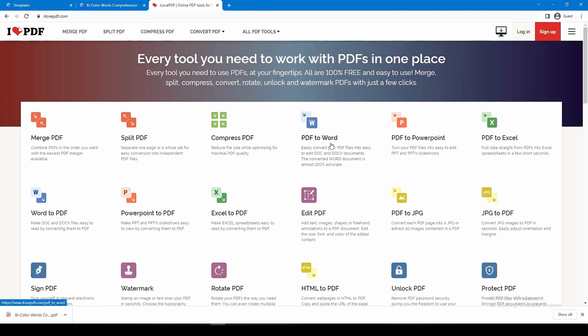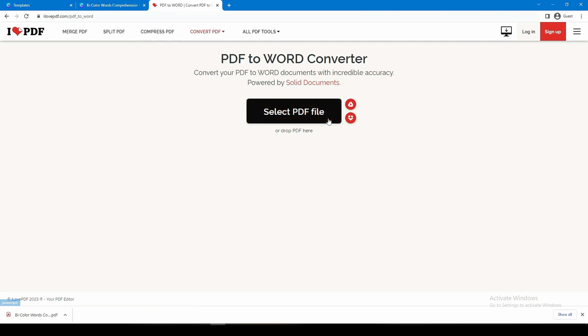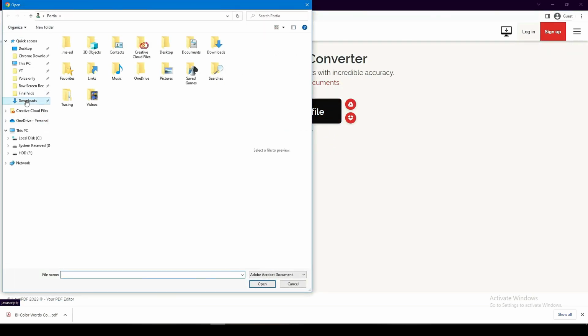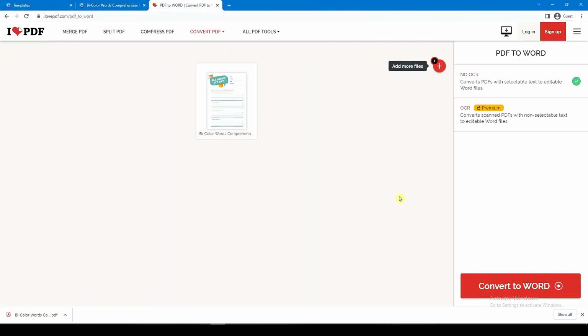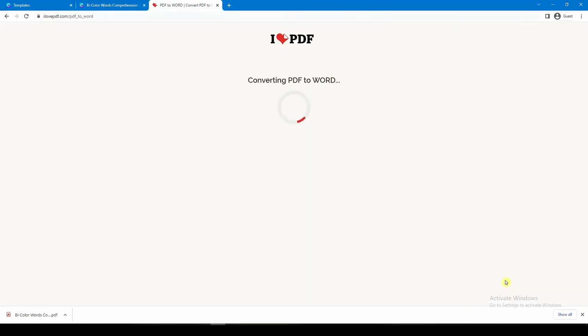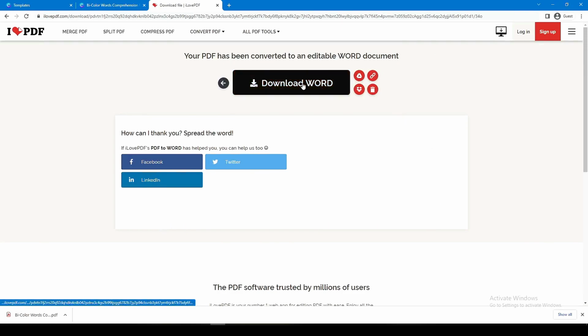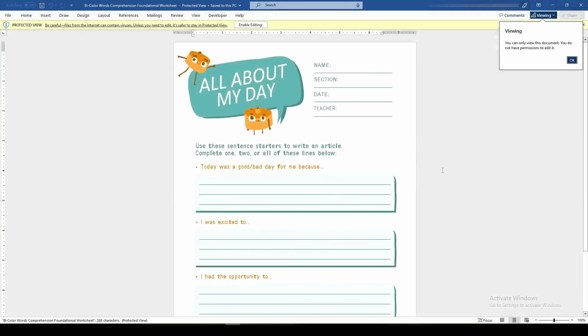So let's go ahead and click PDF to Word. Now let's just find the document that we downloaded from Canva. Click Open. From here, go ahead and click Convert to Word. And then let's download the file. So here is a Word document. Let's go ahead and open it.